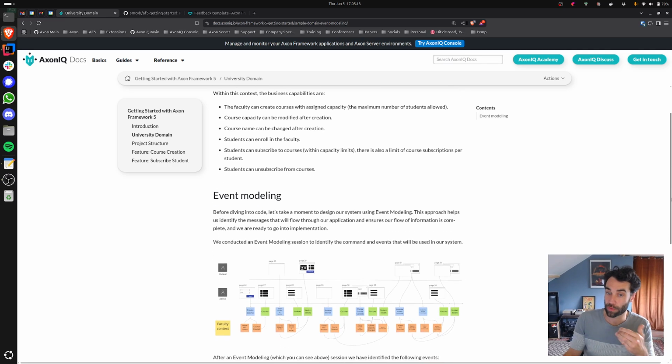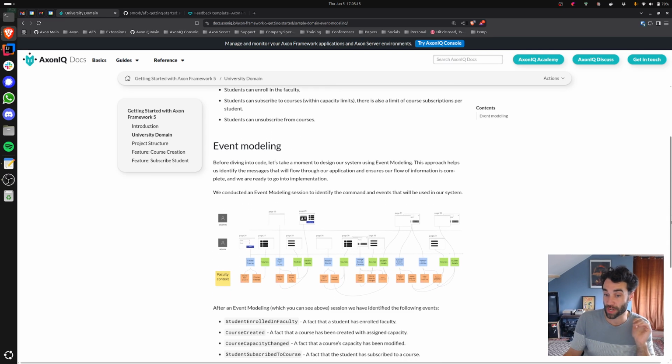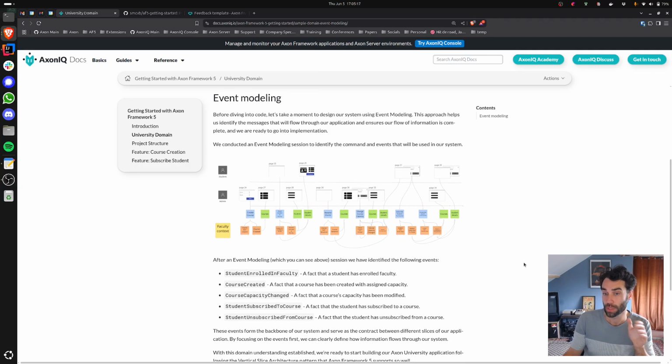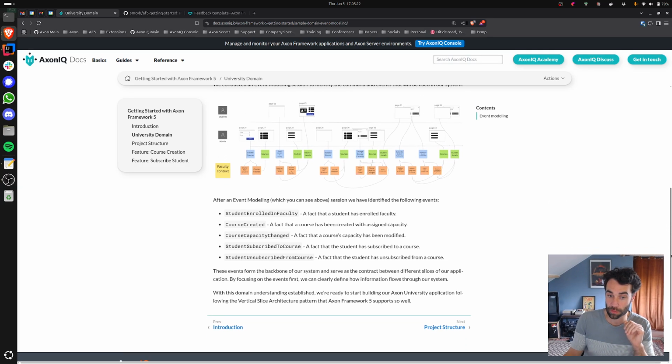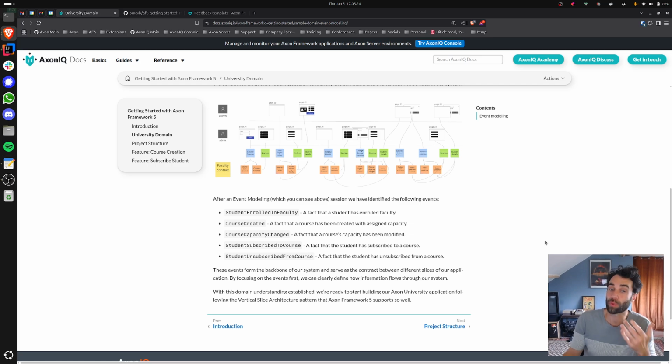If you would be going through the getting started yourself, you can follow the entire text. I'm not going to read everything out loud. You see that there's an event modeling diagram here as well that you can take note of. This is giving us the operations or the things that happen in our system that will be important for the implementation I'll be making. So you see that a student can be enrolled, a course can be created, course capacity can be changed, student subscribe to course, and a student can be unsubscribed from the course. The one I will first be focusing on is the create course feature.